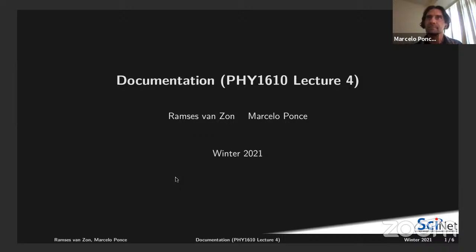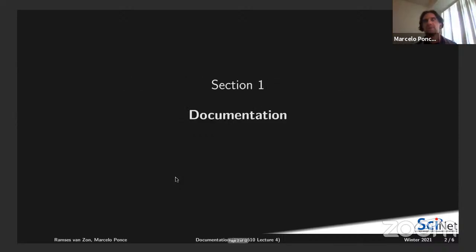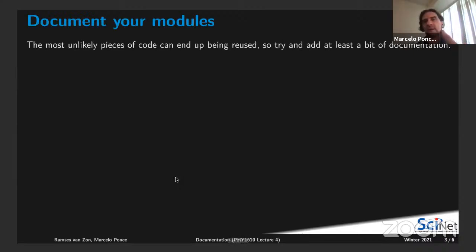So we were talking just a minute ago about documentation. And one thing that I think Rancis mentioned last time when he was talking about modularity is that it's always a good idea, and we are going to encourage and also require, that your code has comments. That's kind of the first layer of documentation, if you wish.